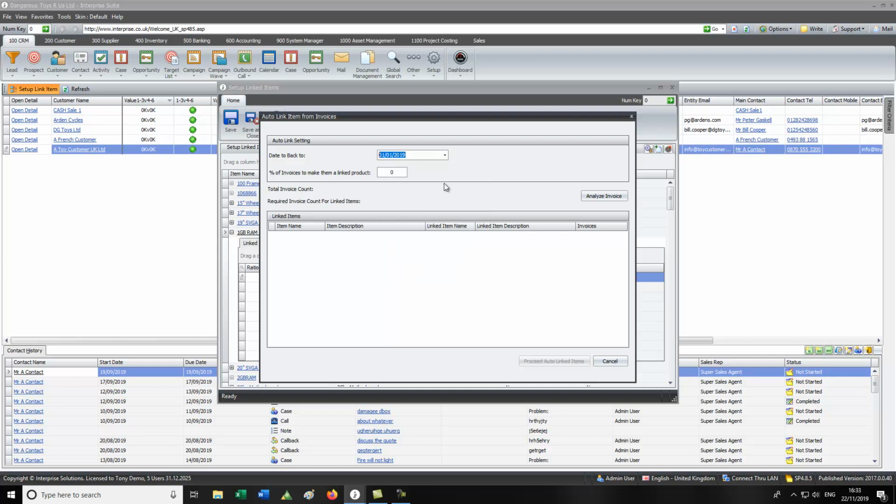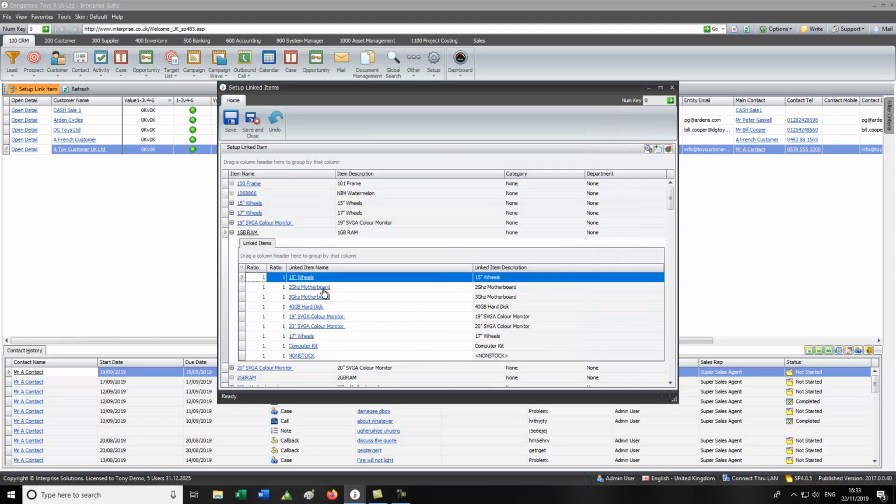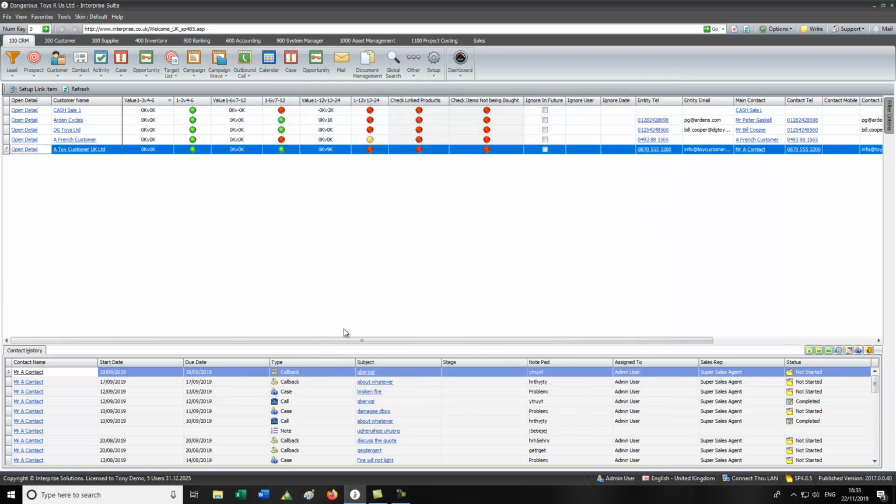let's say, for the last 5 years, anything that's got 5% the same on invoices already out there, so invoices that we've already done, items that are on the same invoices, auto create the links. So that's what it's done. It saves you having to manually say those are linked to those, and then that's how it can compare it.